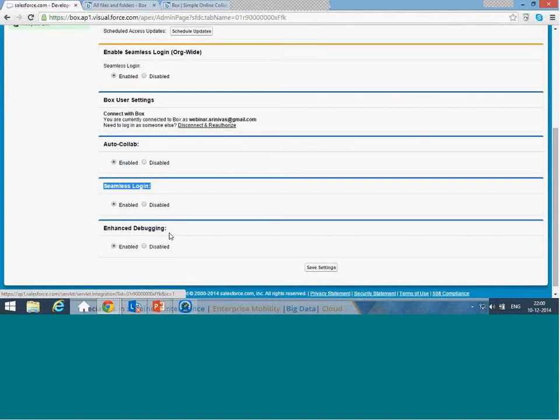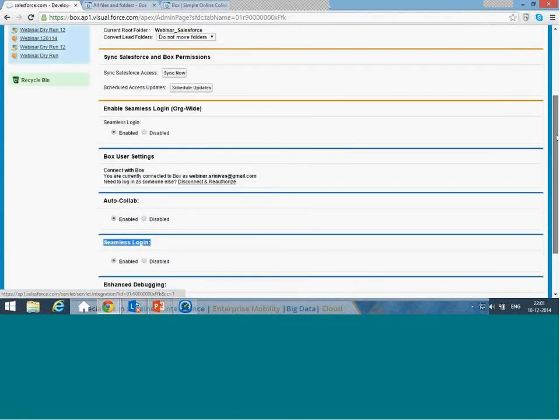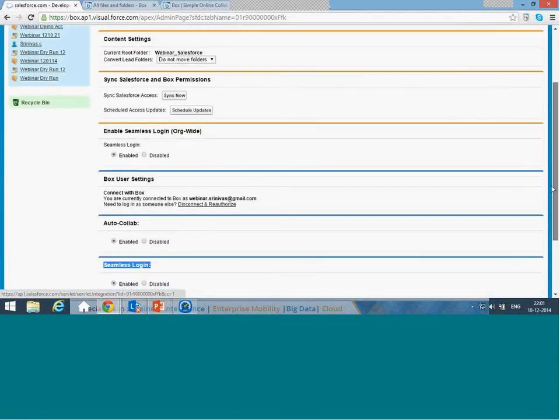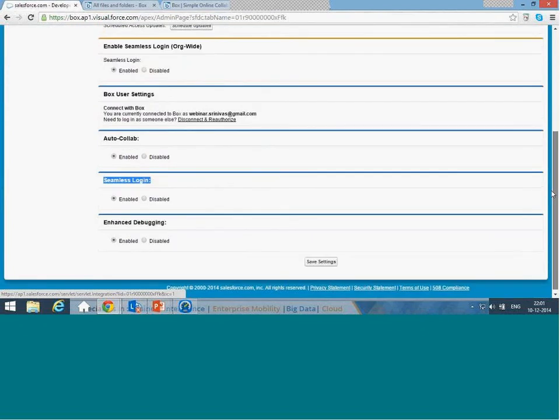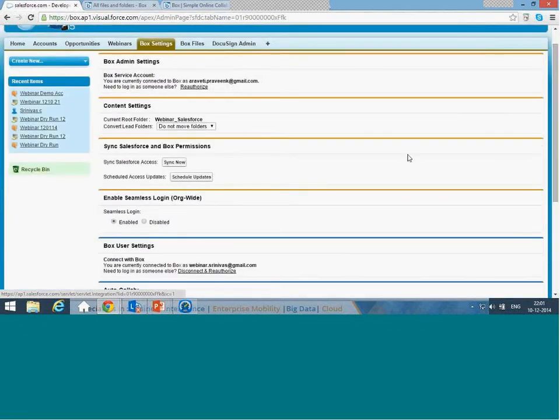Then there is enhanced debugging. That is for if anything goes wrong while integrating or while creating the folders. Then you can have the debug logs and go through them and find where we went wrong.